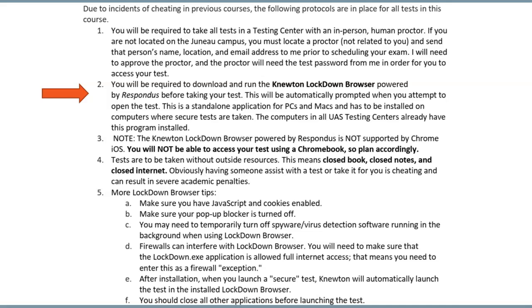You will be required to download and run the Newton Lockdown browser powered by Respondus before taking your tests. This will be automatically prompted when you attempt to open the test. This is a standalone application for PCs and Macs and has to be installed on computers where secure tests are taken. You only have to install the program once. The computers in all UAS testing centers already have this program installed.